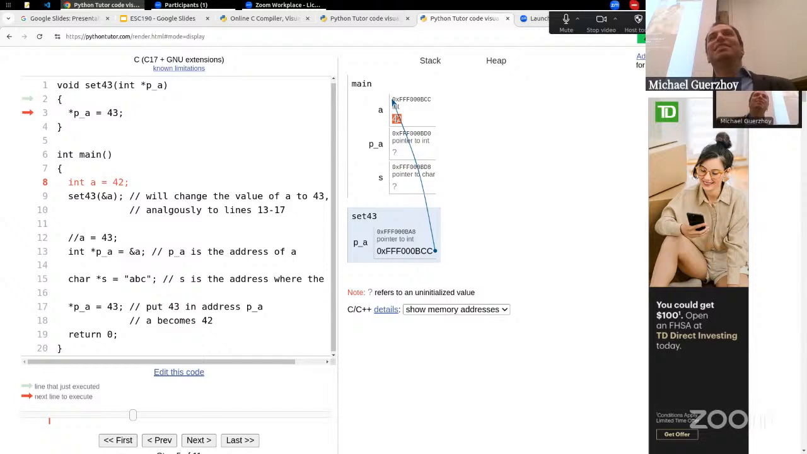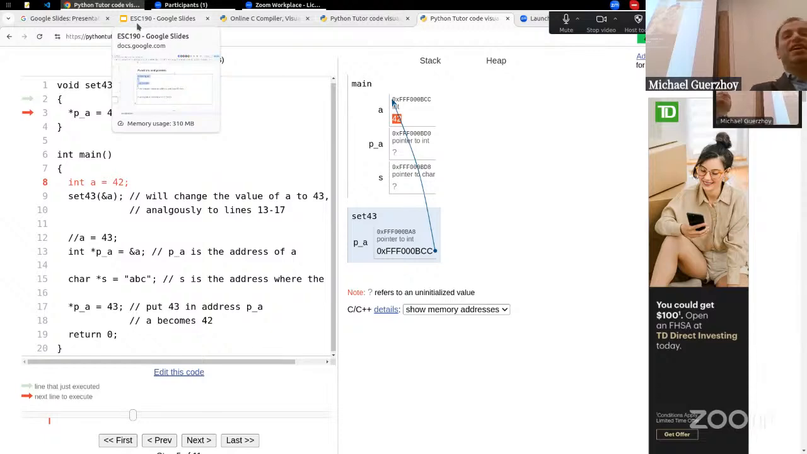Let's defer the discussion for later. For now, yeah, you're right that at least with some compilers, probably not with Python Tutor, I didn't actually check, but with some compilers, yes, you need a declaration, so you need at least the header before you use it. Okay. Yeah, other questions? All right.